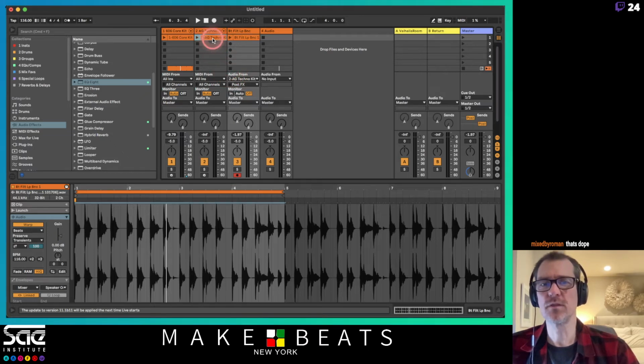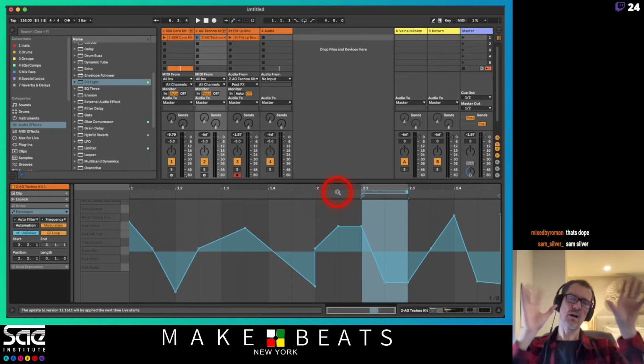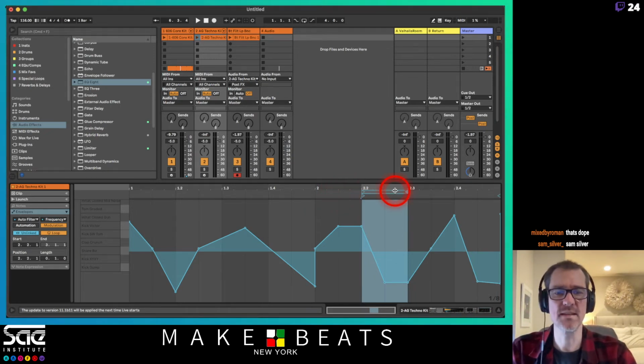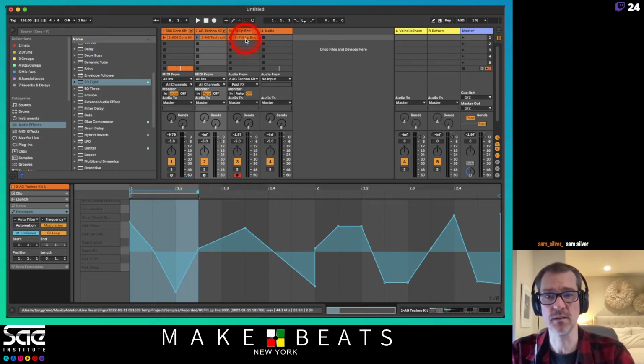I like to use it for various things, like if I have a little automation thing that I'm doing and I just want that to loop over and over again, or if you want to offset the automation, so the automation is doing different stuff from what the clip is doing. Let's go ahead and stop this. Play this one.